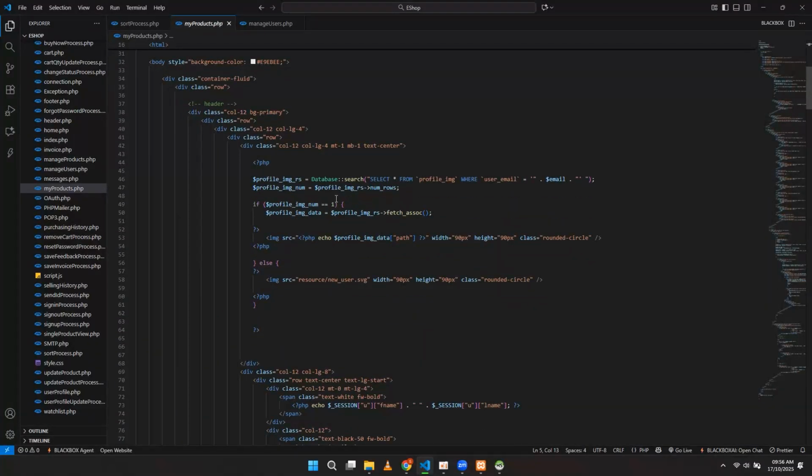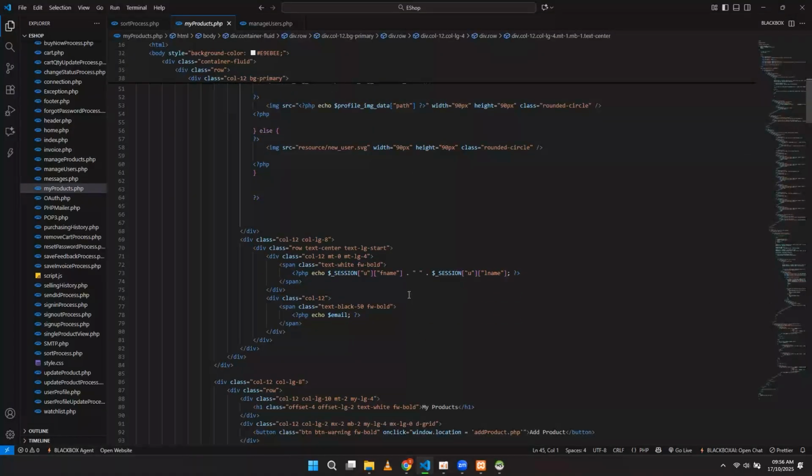At the top of the page, we have the seller header section. It shows the seller's profile picture, name, and email. All dynamically loaded from the session and database. The code checks if there is an uploaded profile image in the profile image table. If not, it displays a default icon. So this section personalizes the page for each seller.